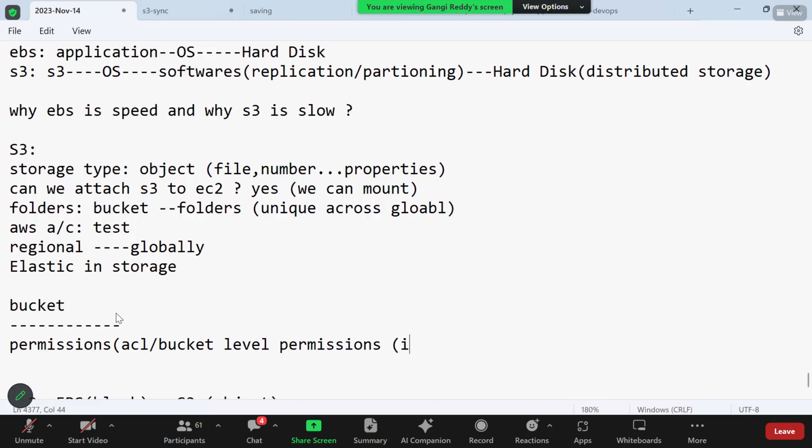Permissions will be there. It is separate from IAM policies. This is separate. Bucket will have individual permissions, not like IAM policy. A bucket can have separate policies. Now let's give this name.